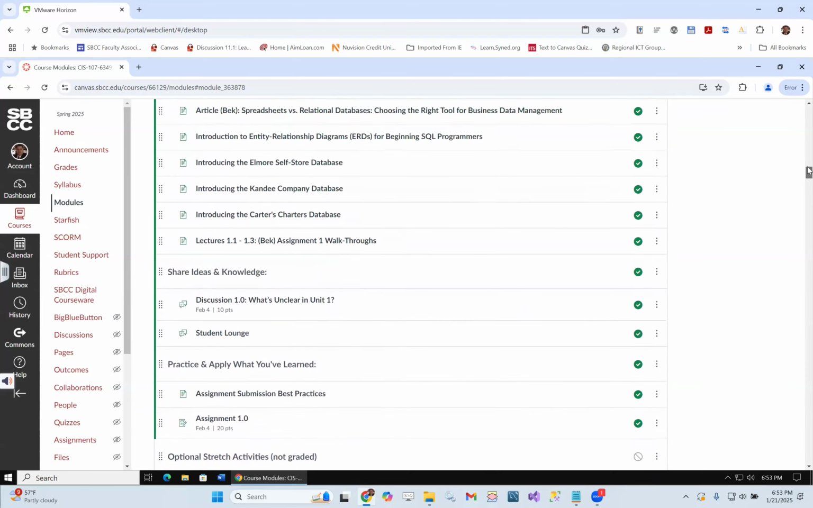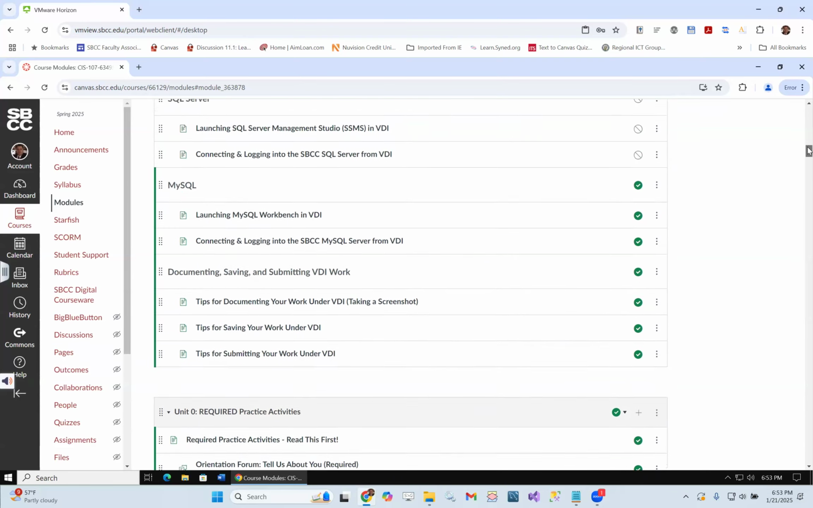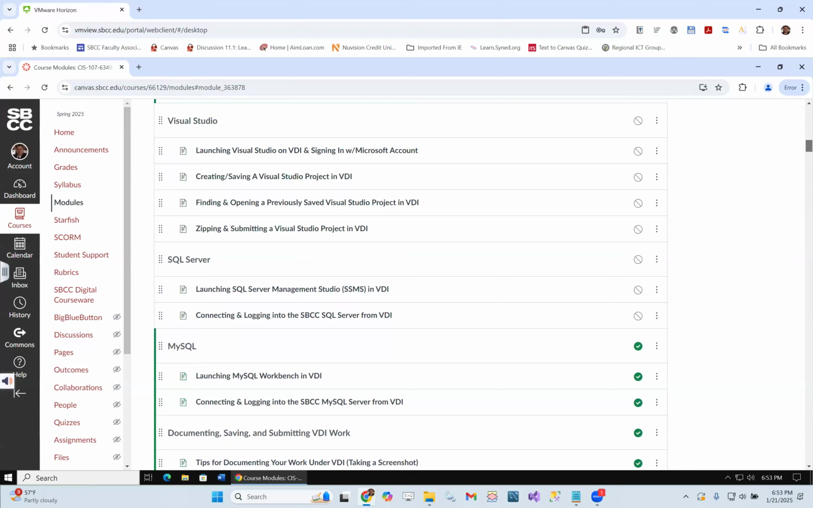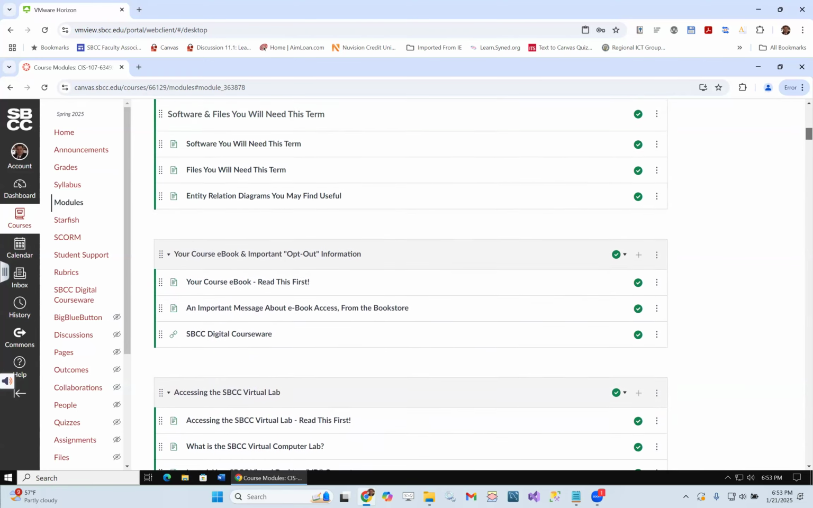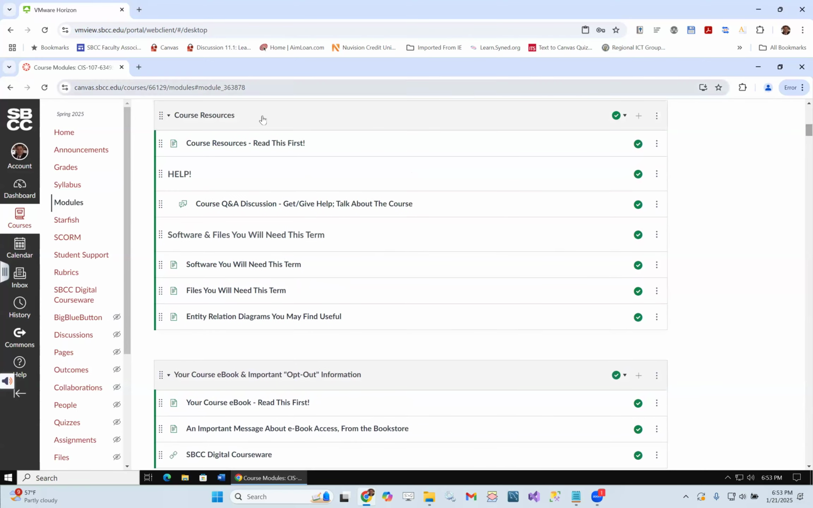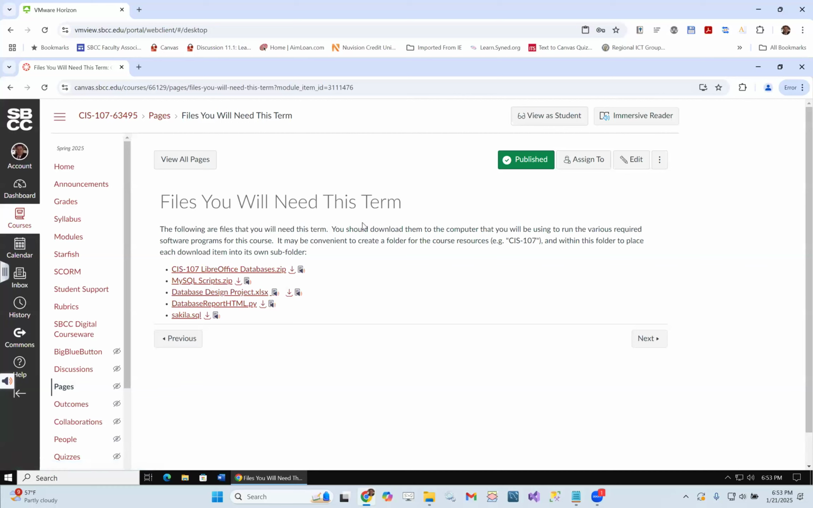And if I scroll up and explore the modules in the course resources, there we go. Under course resources, files I will need this term. Great. And for this portion, I'm interested in the MySQL scripts, the scripts that will create the databases on the MySQL server that I'll be using. So I'm going to go ahead and download those.